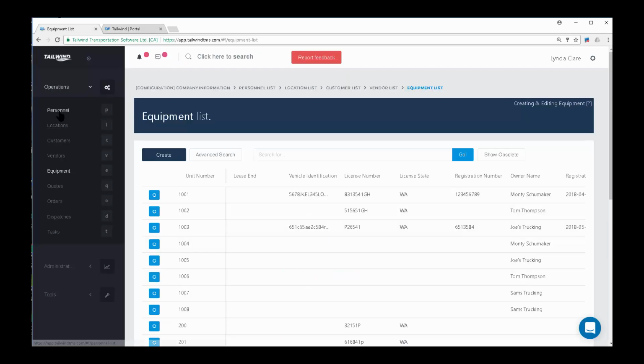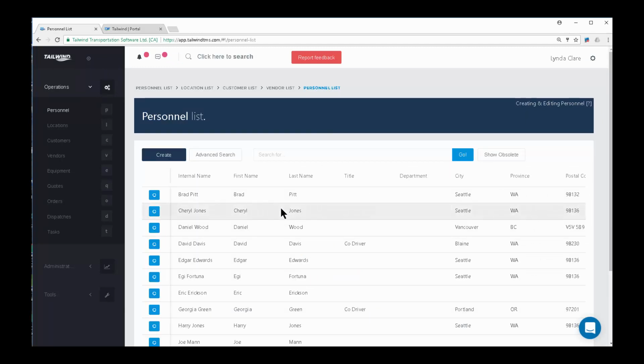Let's start with personnel. Personnel records represent all the employees of your company, whether they be dispatchers, sales reps, or truck drivers. Keeping your personnel files up to date will help you manage payroll, pass off quotes to dispatchers, track driver miles, assign sales opportunities, and just generally keep track of who is doing what.